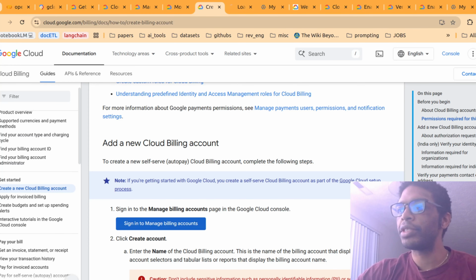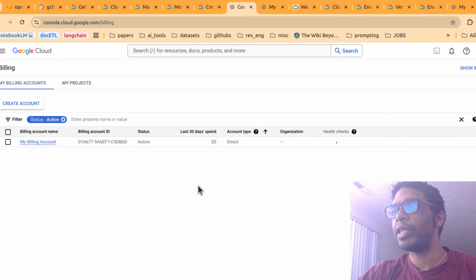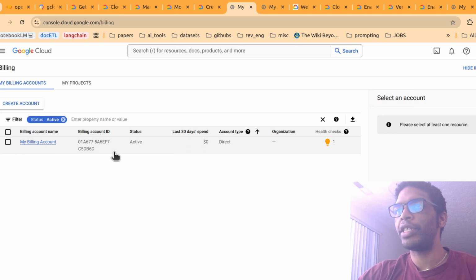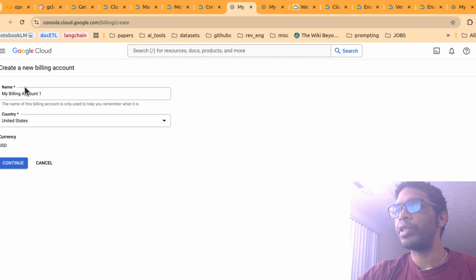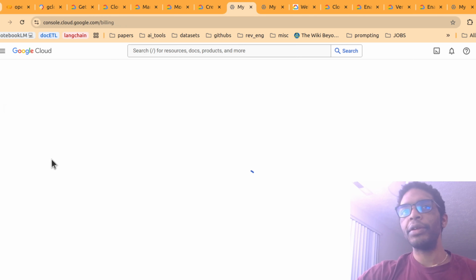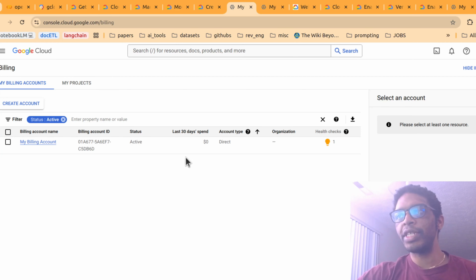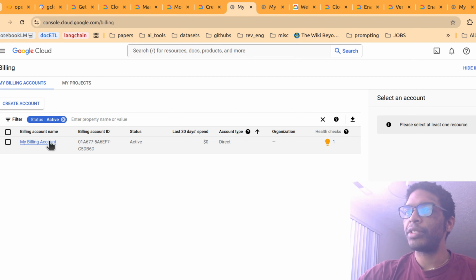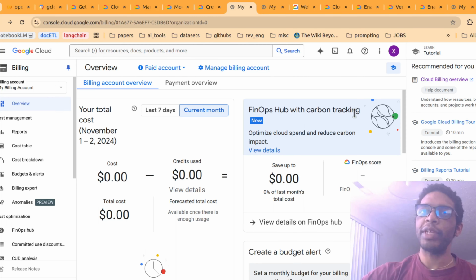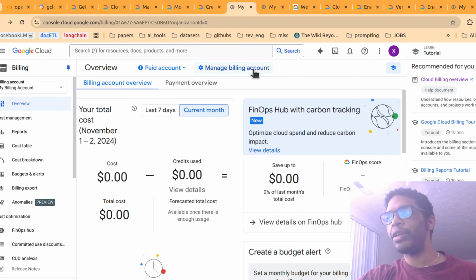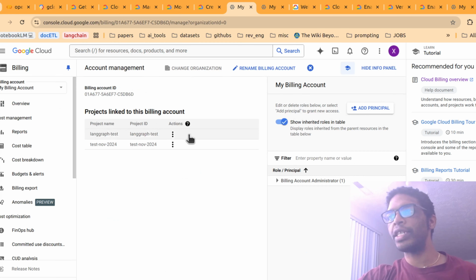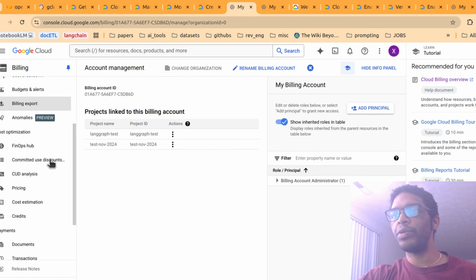So just click on sign in to manage billing accounts, and it's going to take you to a page here. If you don't have any, you can click create account and it'll put you through this process to set up a new account. It's pretty simple once you get to the page, so it's not that big of a problem. The default name is My Billing Account. If you want to rename that, you can go to this manage billing account section and rename it, and you can add projects to your billing account.